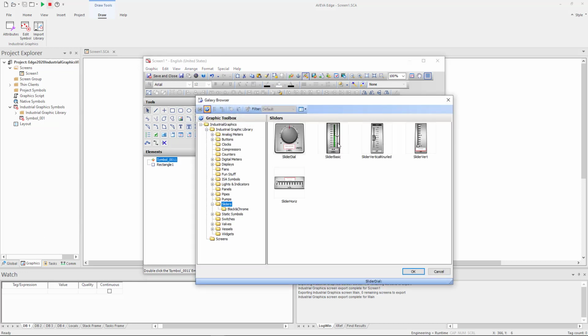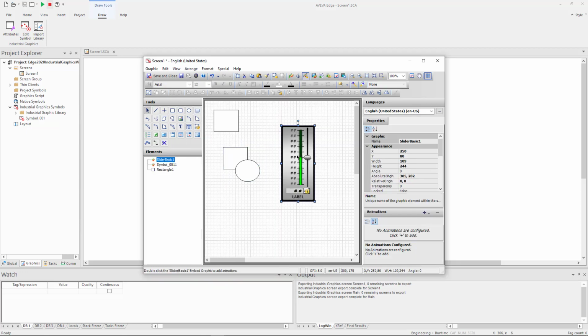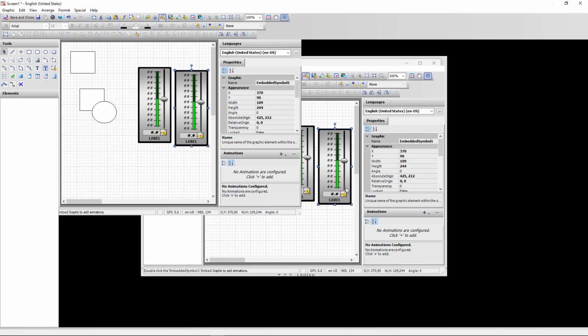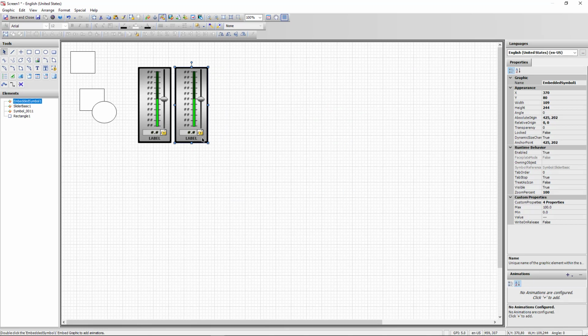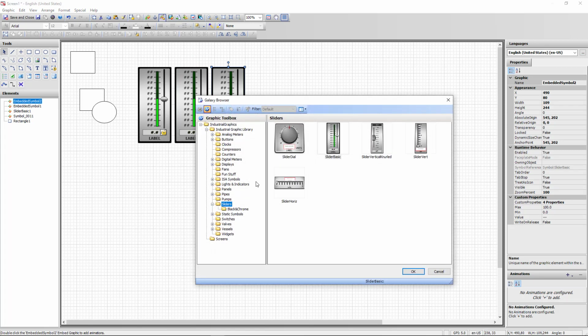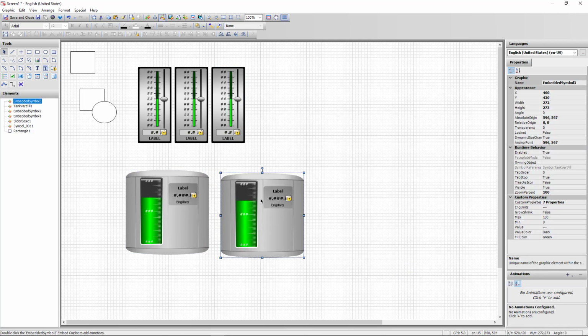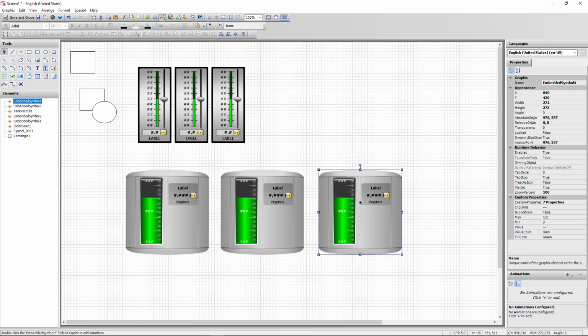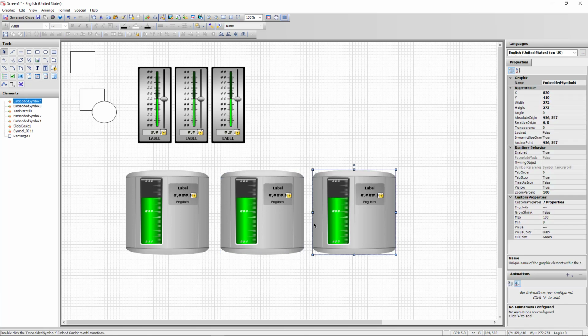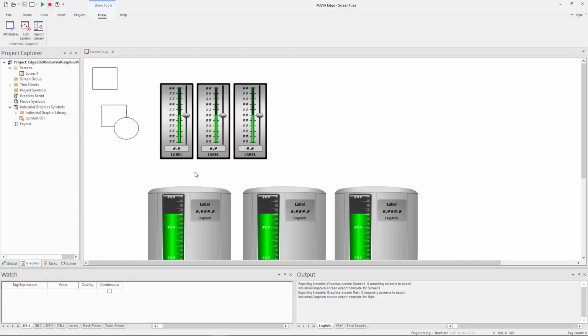So for example, here I could bring in different sliders and make copies of those. Let's expand this out here, or I could even grab things like some tanks and things of that nature, some vessels, and put those on the screen. So again, you can see how we can create some very nice looking graphics quickly, and again, that consistent look and feel across all the different products within the AVEVA Edge portfolio, be able to get those going quite nicely.